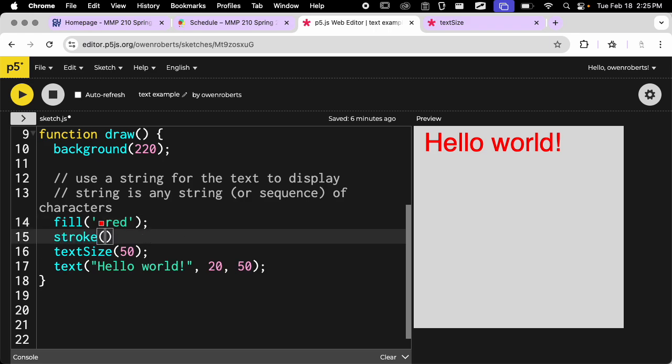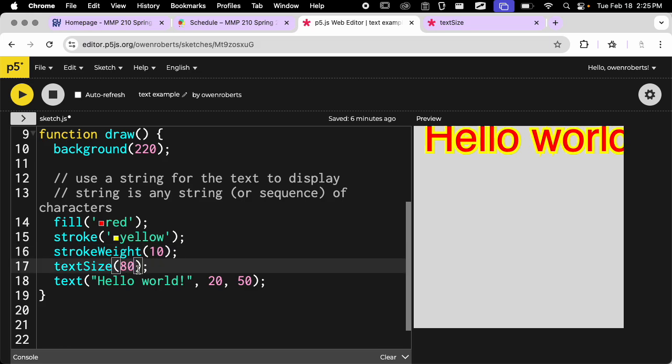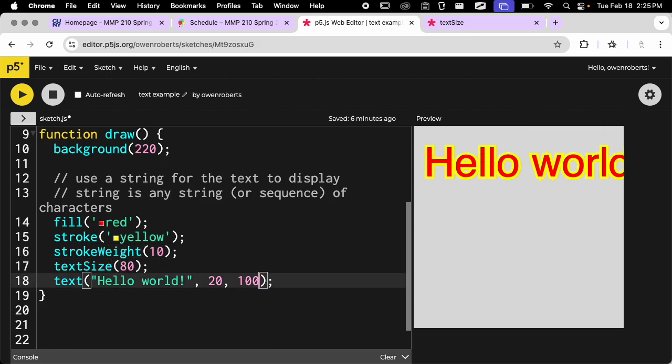So if I do a stroke and let's say yellow. It's very, very hard to see because the stroke is just 1 pixel by default. But if we increase the stroke weight, now we'll see this larger outline. And you might notice some weirdness. Let's move this down a little bit.